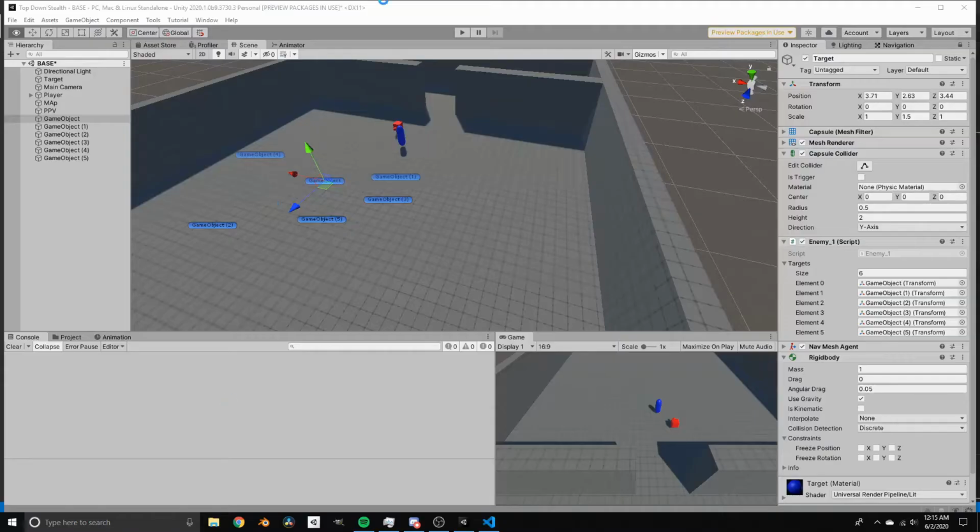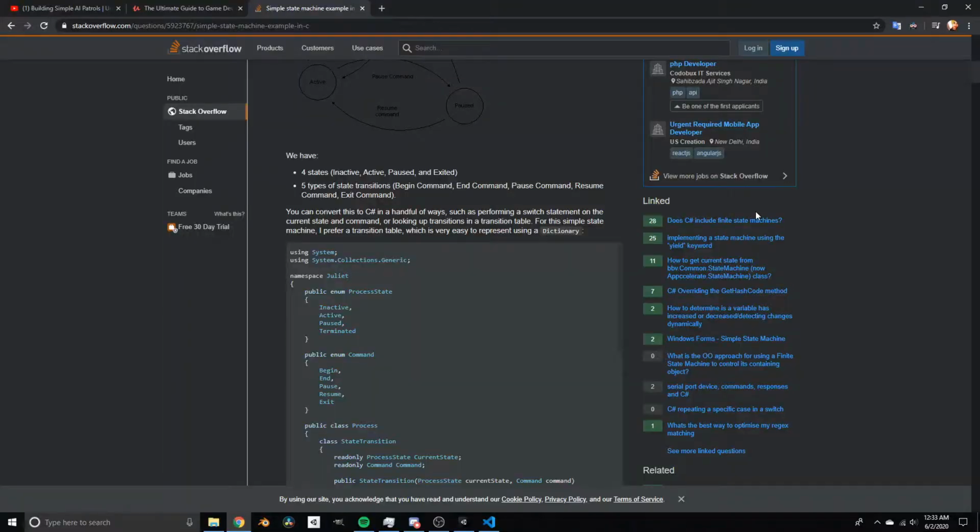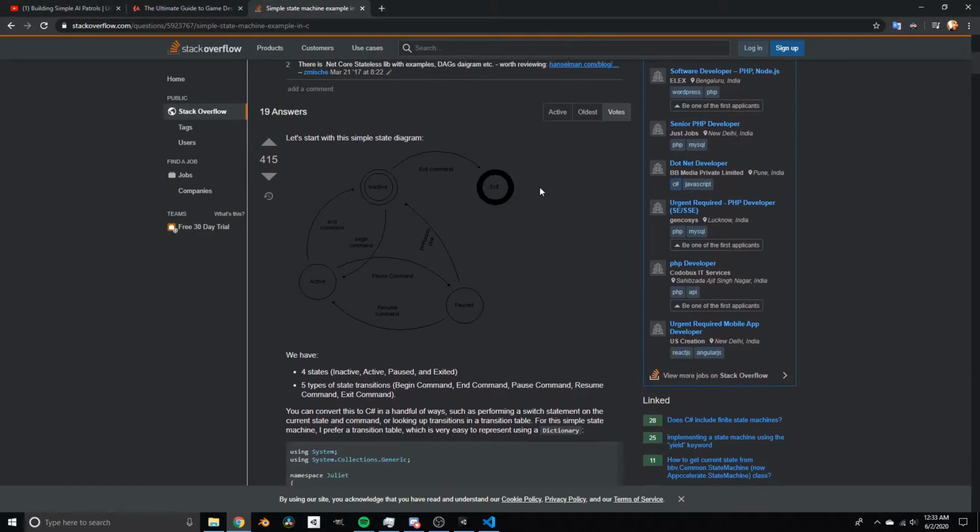I want the enemy to have three main states: patrolling, attacking, and searching. That way the player can have a chance to evade the enemy after being found out. This can be done through enums, which I know nothing about. So here I am on Stack Overflow trying to understand how they work. So let's implement this. 2 hours later.